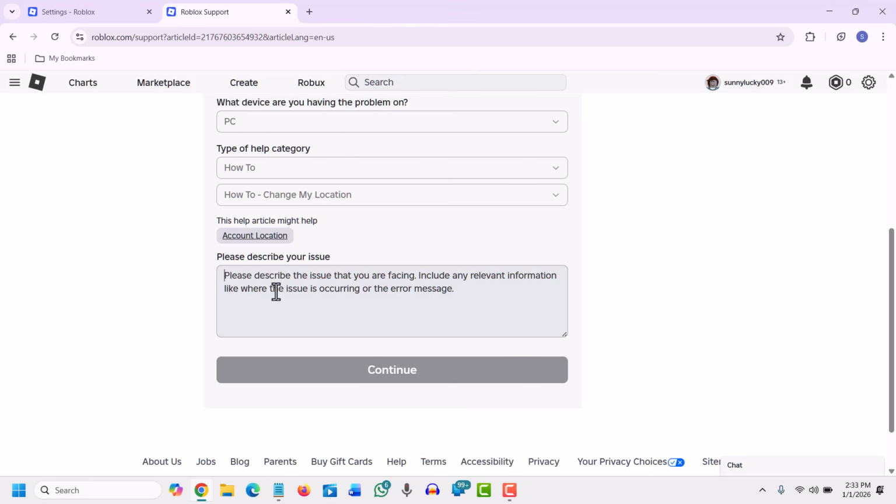All right, so this is how you can change your account location in Roblox.